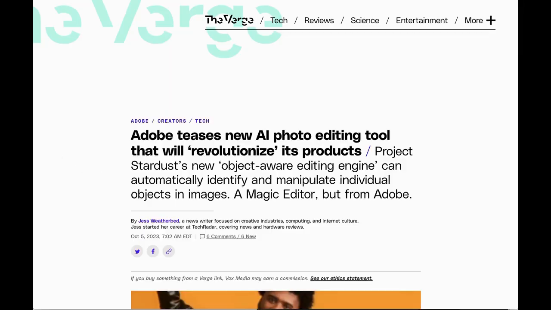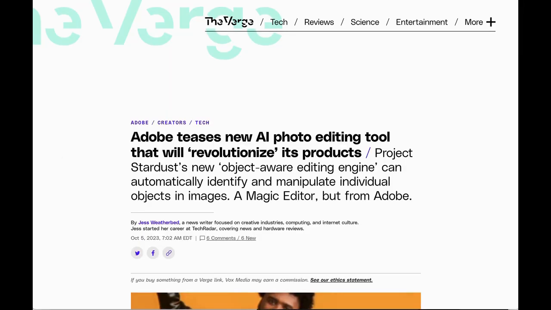Now, for those of you who are interested in specifically these Canva tools, this will not be the only AI editing and design product that you're going to get in the next couple weeks. Adobe has started teasing something that they call Project Stardust, which they describe as an object-aware editing engine that does a lot of these same things and potentially even more than the Canva photo editing tools. It's supposed to be released next week, so we will keep an eye out for that.